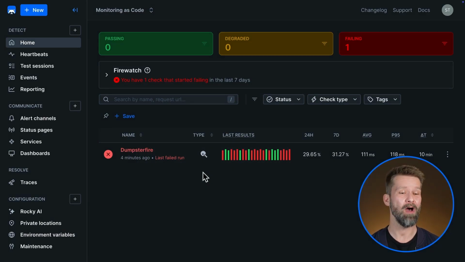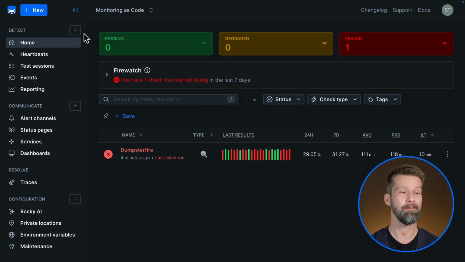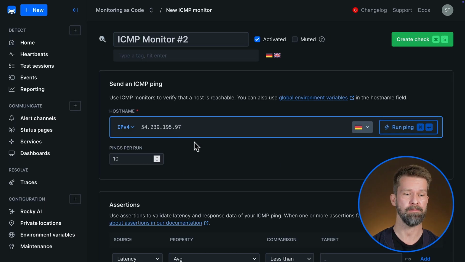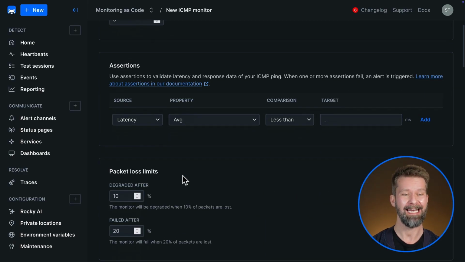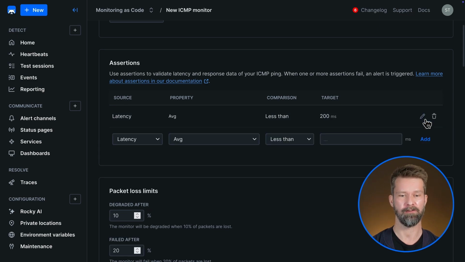We are here in the Checkly UI, and as you see, I already have a failing ICMP check, but let's create a new one from scratch. To create a new ICMP monitor, you have to give it a name. I will go with the default one here. We have to specify a host name, so I will go with this IP. I want to have 5 pings per run, and I'm expecting a latency not more than 200 milliseconds.